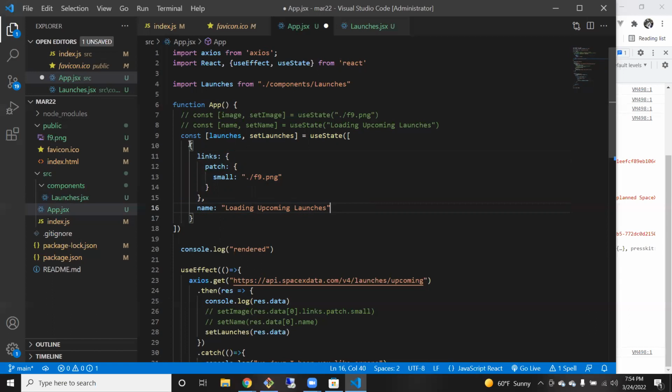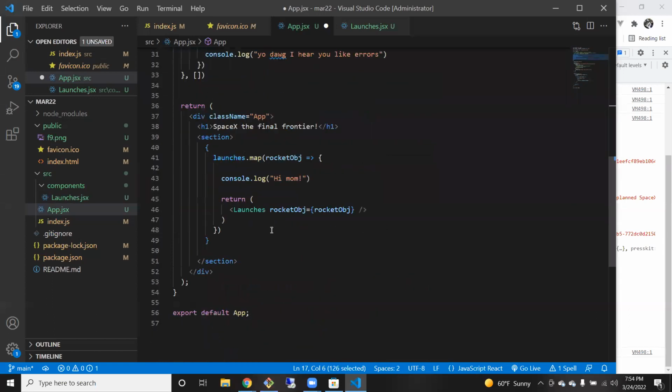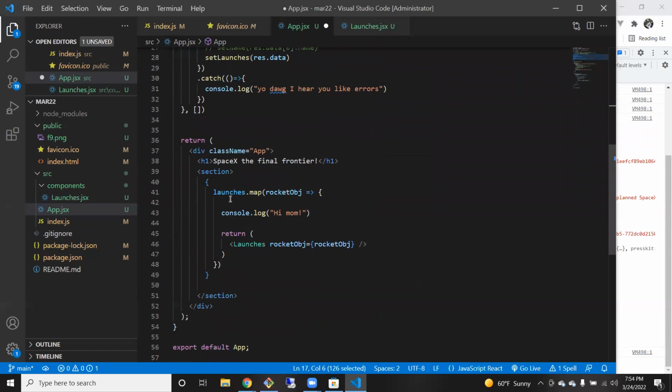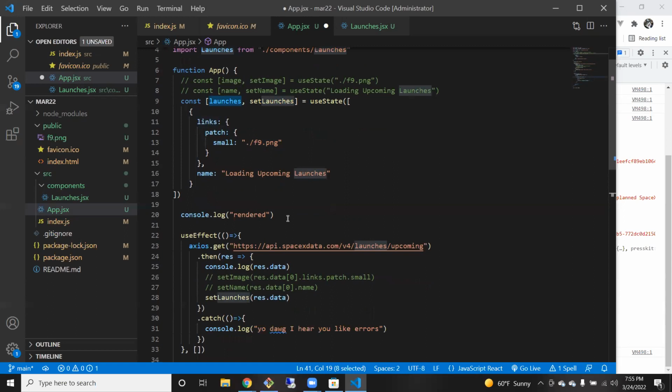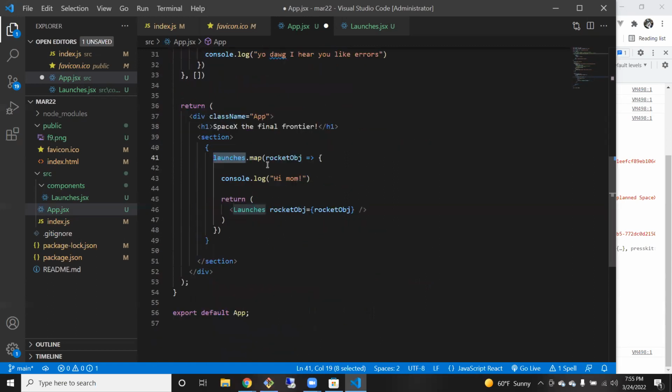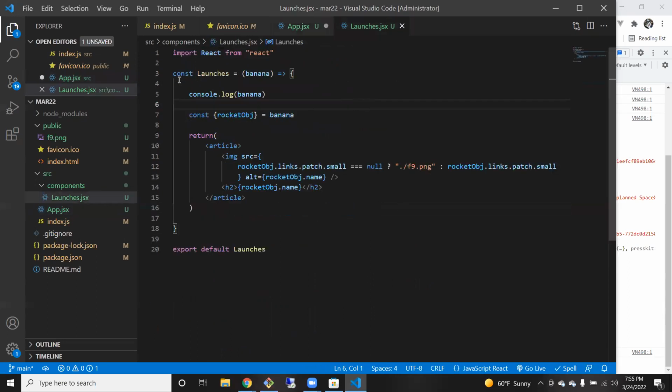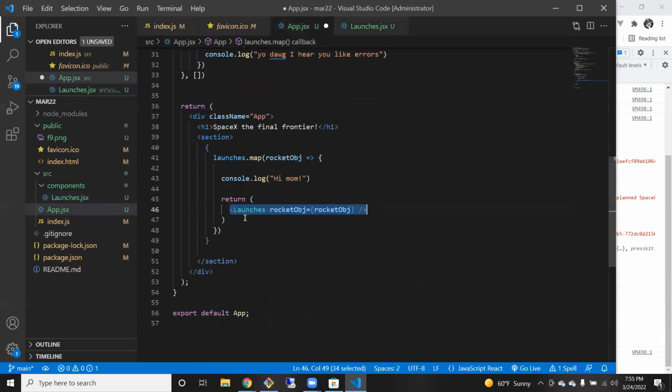So when you map over this array, for example, in this specific case, we're going to be mapping over launches, which is defined here. And in this case, it's an array of one object, so it's going to loop over it exactly one time. And it's going to return our launches component. So everything inside of this article is going to be returned here.